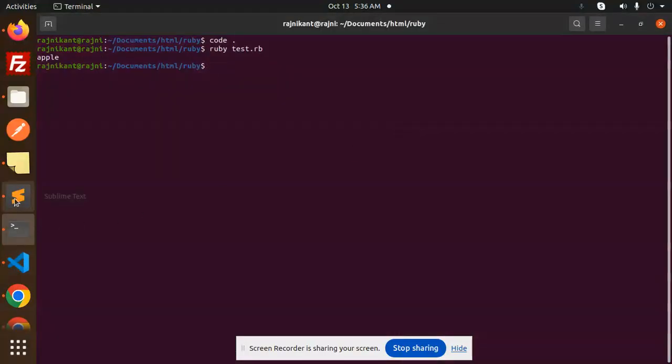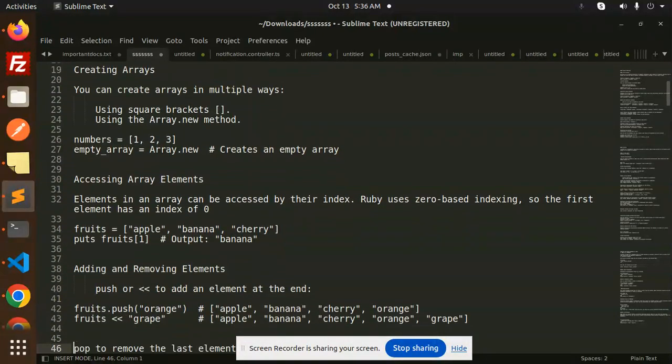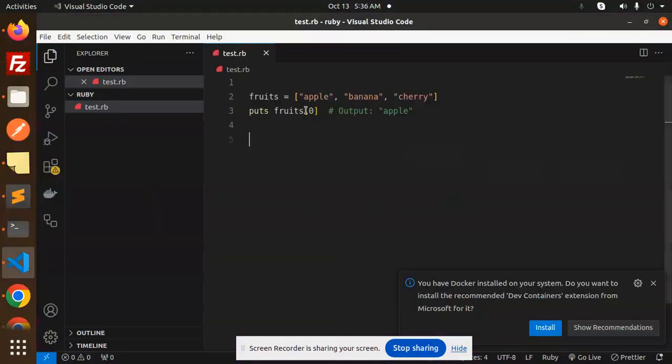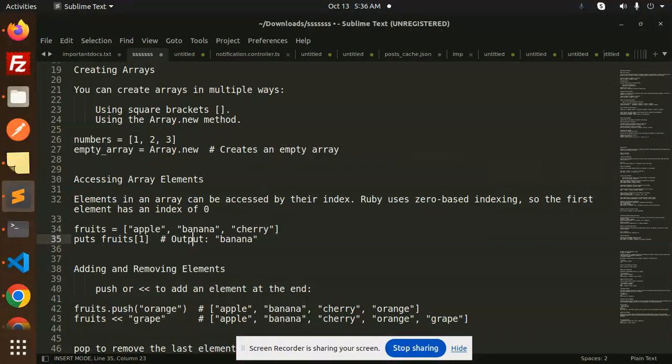Moving to the next, how to create arrays, that is already done. Now accessing the arrays, which is already done. So how you can access the values, fruits 0. If I want to access the value of the banana, I will go with the 1. Okay, next, adding or removing elements.